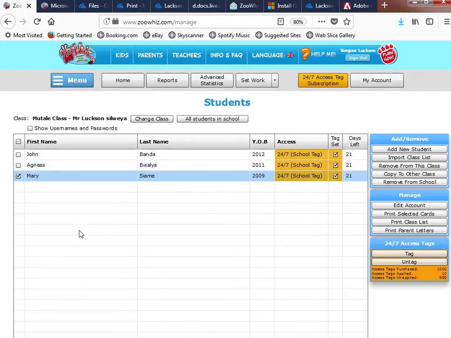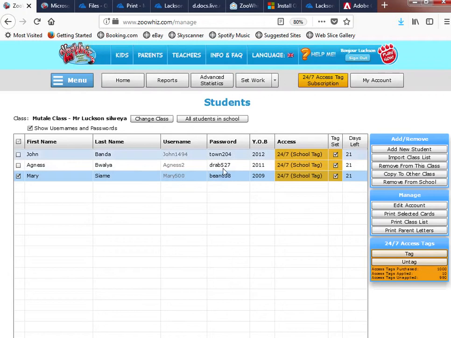So there we have the class setup. That's how simple it is. You have the class setup, and then you can click on that one, and that allows you to see the username and password.